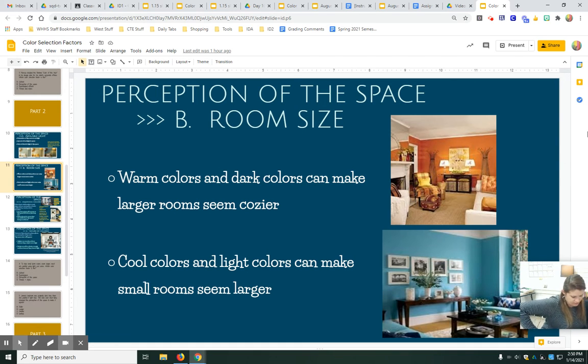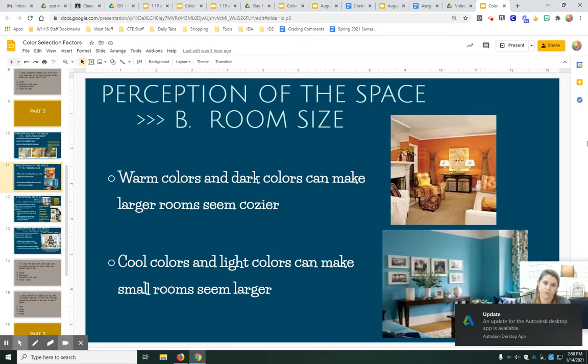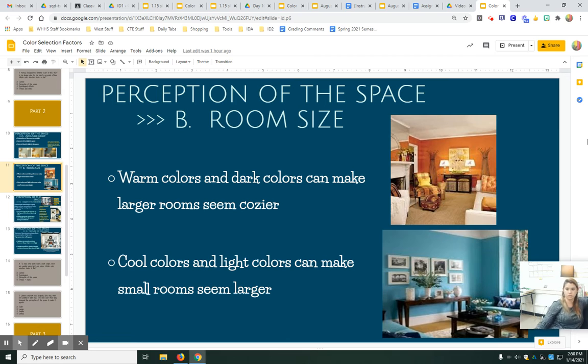B is the room size. How big a room is can determine what type of color you're going to want to use. Warm colors and dark colors can make larger rooms seem cozier. They could also make a small room seem smaller than it actually is. Cool colors and light colors make small rooms seem larger than they actually are. They also don't make rooms feel as inviting as the warm and dark colors. So it just depends on your preference.